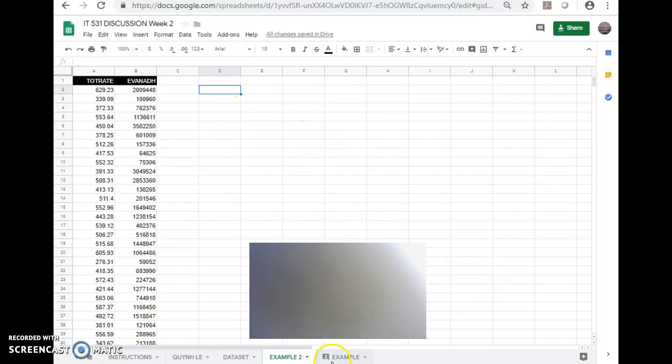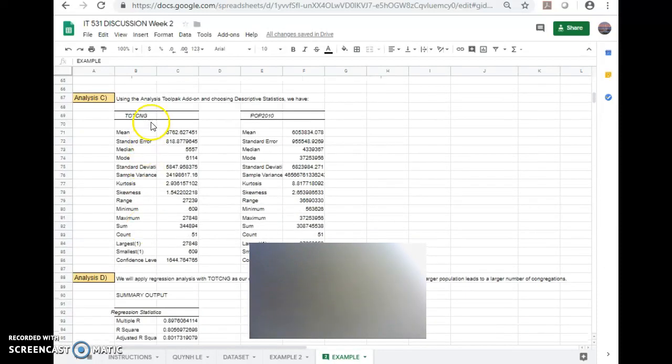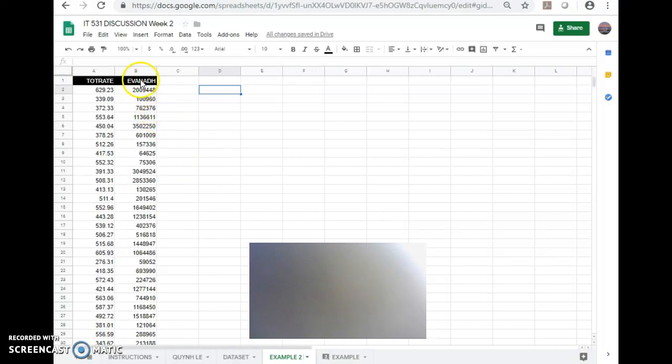And then for the other analysis, let me go back to my example. You need to do some descriptive statistics or compute descriptive statistics like the mean, standard error, median, mode, and so on for your two variables or whatever variables you choose. There's a tool which I already added here. Let's go back to our example. So I want summary statistics of the first one.